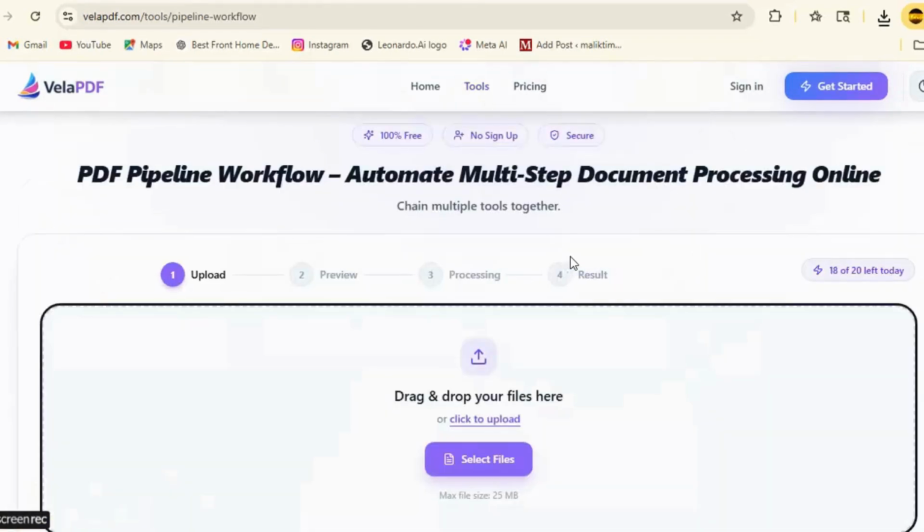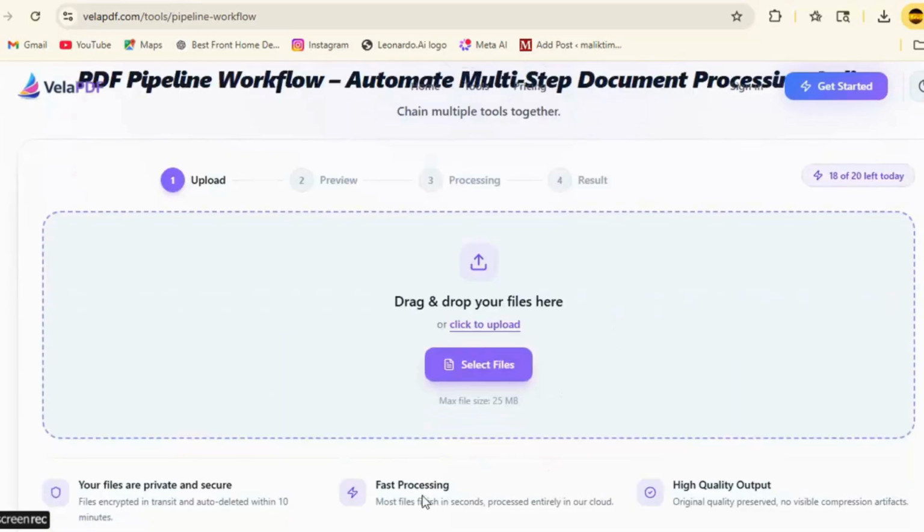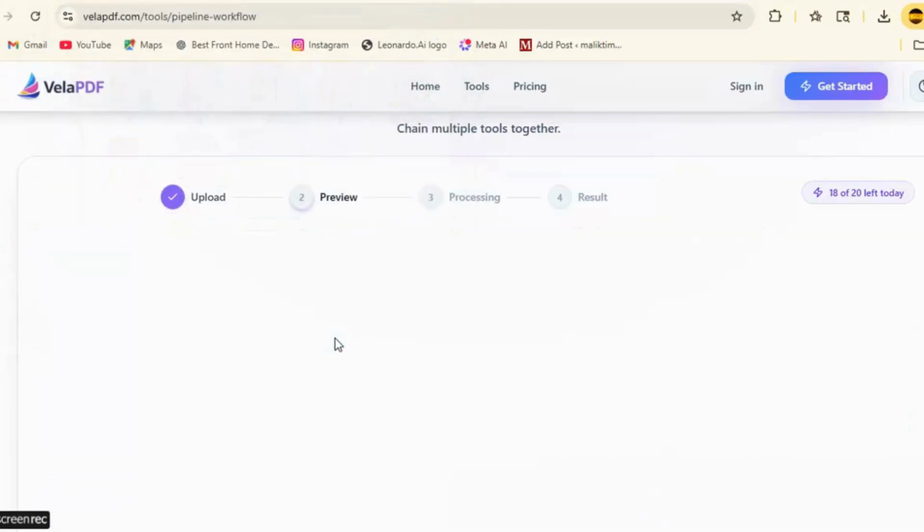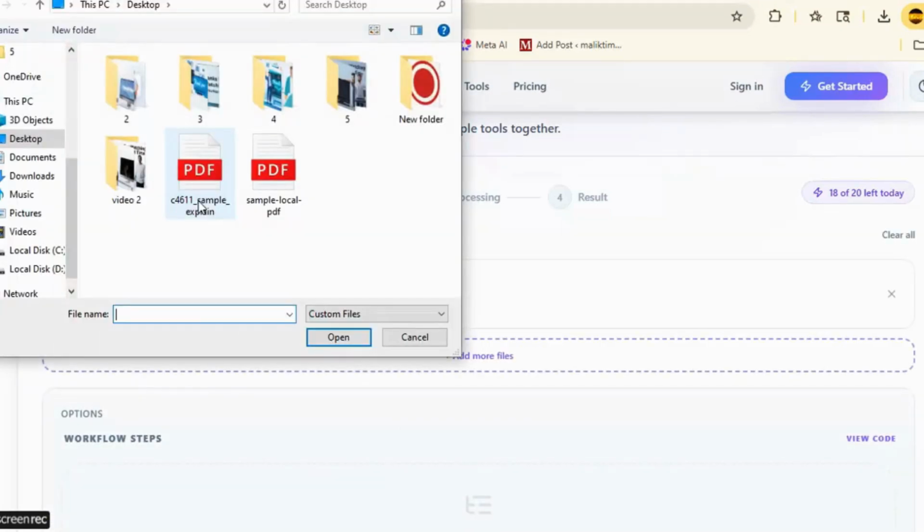Step 2. Upload your PDF files. Once you're inside the tool, upload your PDF files. You can either drag and drop them directly onto the screen or click the Upload button to browse and select files from your device.